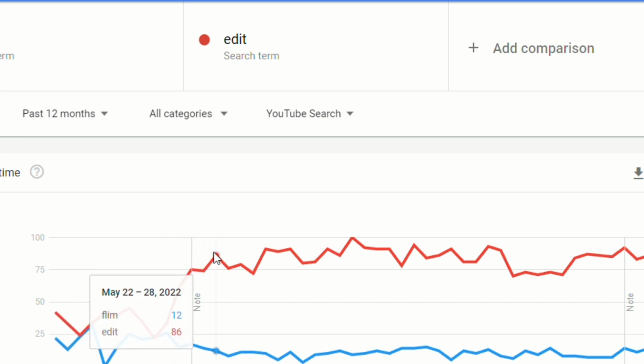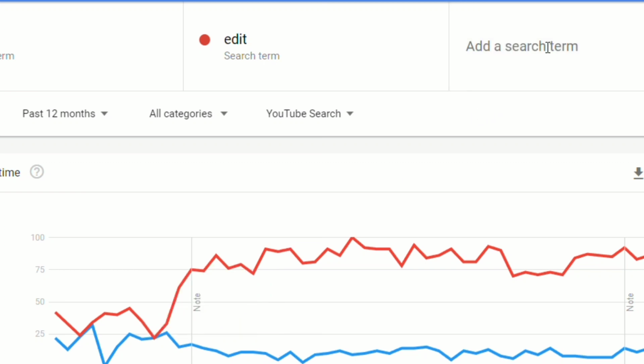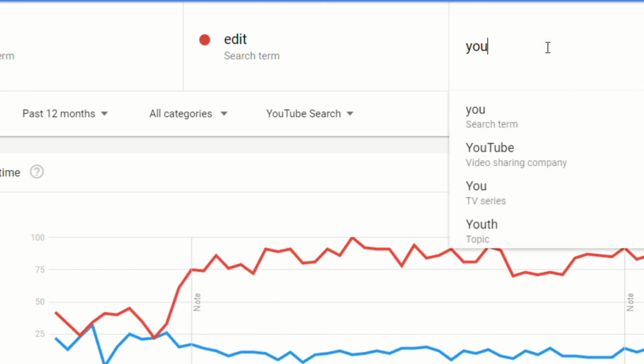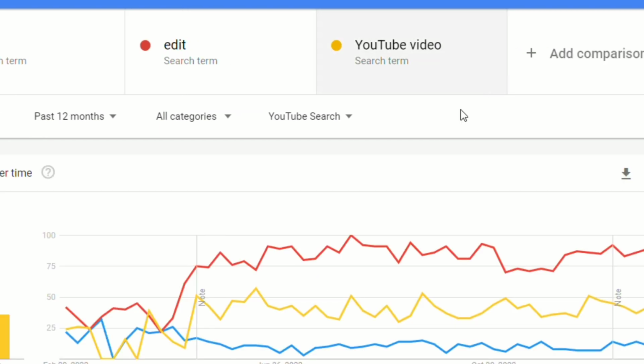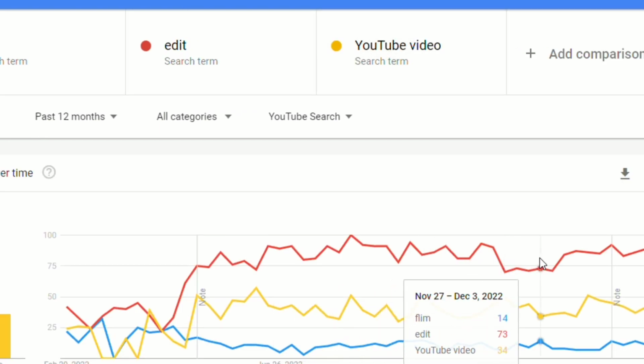So these keywords help to show the volume of searches and the keyword that's trending more than the other, and how long it has been trending. So I can see here that edit is trending better than most of the keywords that I have searched.